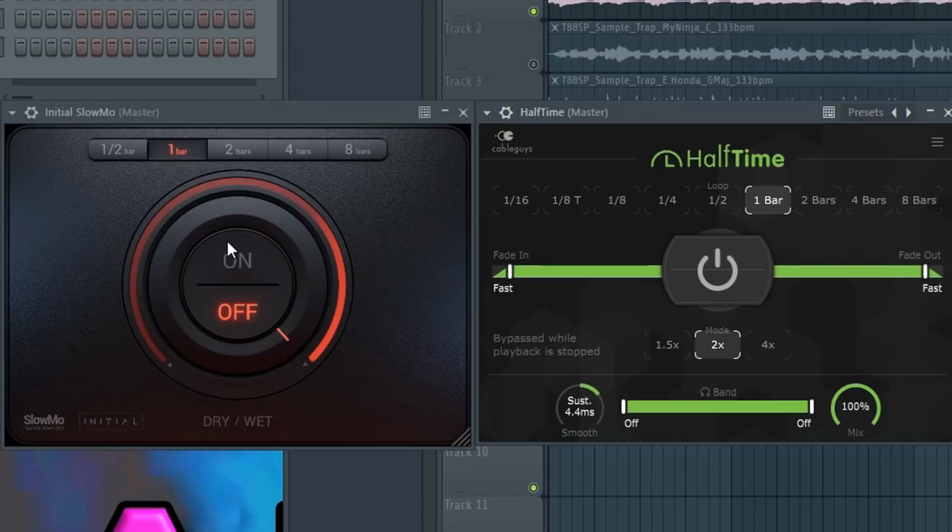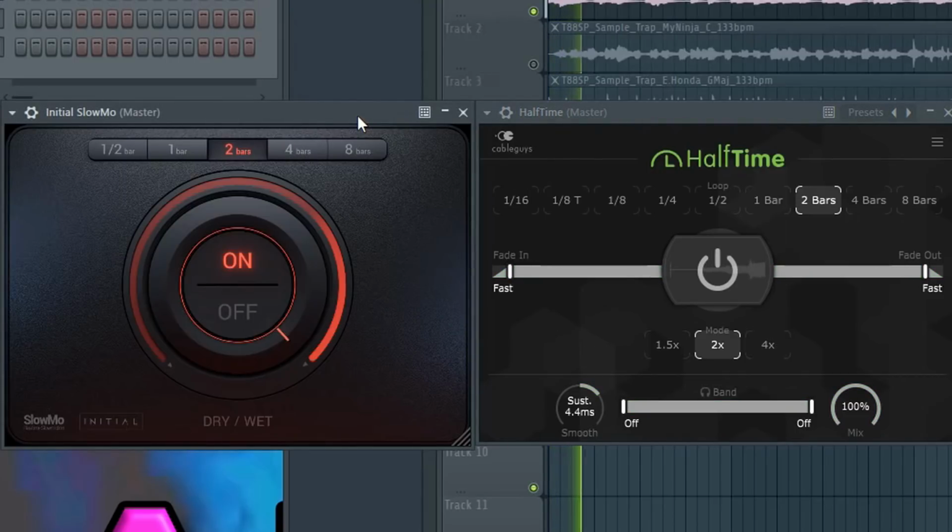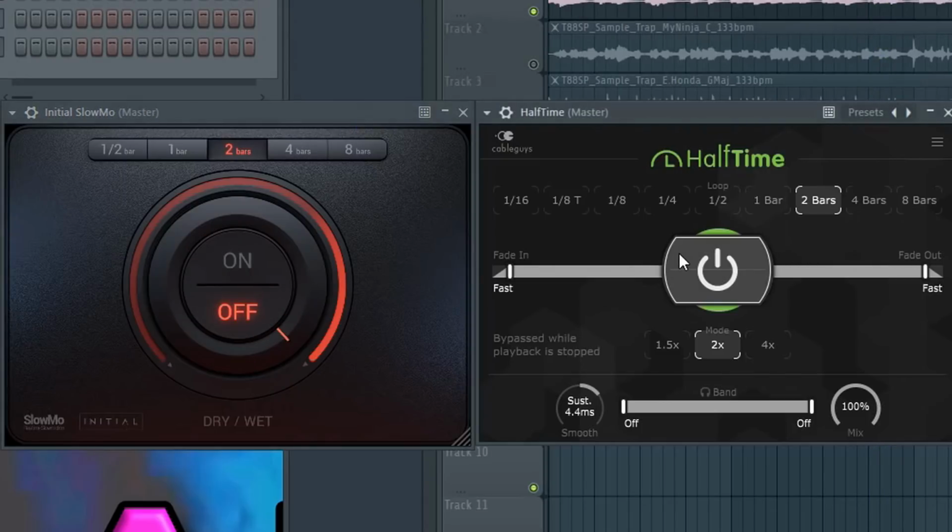And I'm going to put it on 2 bars for both of them. But I'm going to start with Slow-Mo first. So let's hear Slow-Mo. All right. And let's hear Halftime at 2 bars.